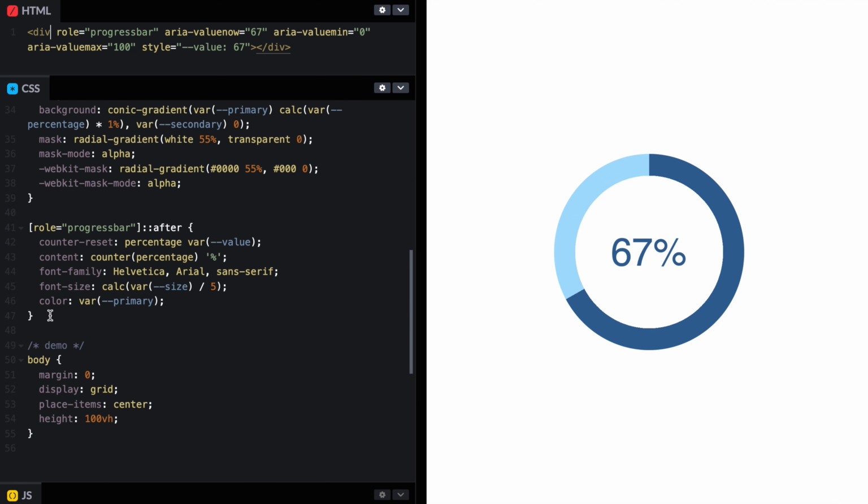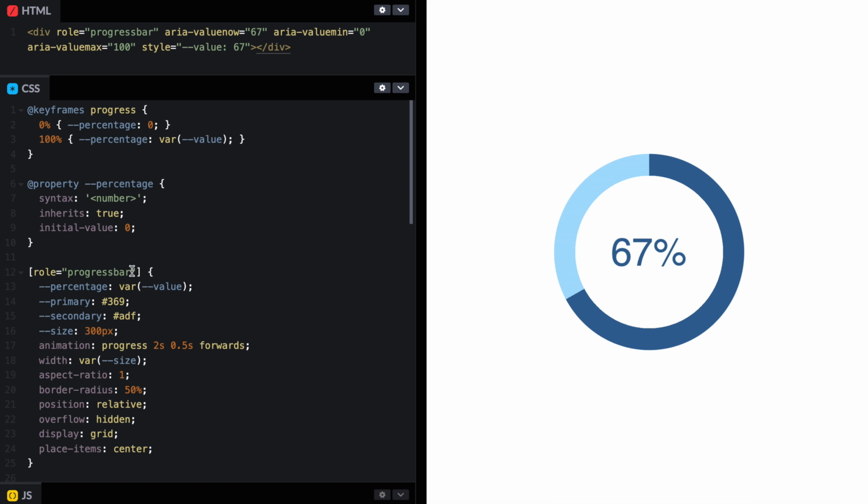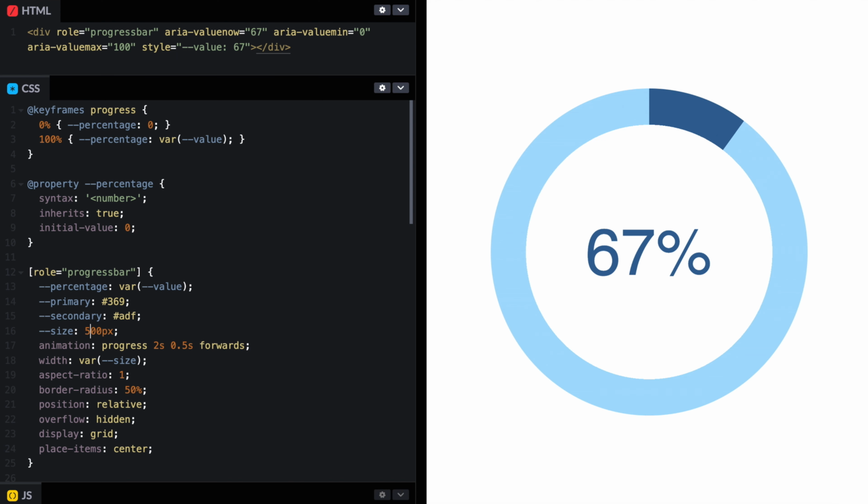In total, we have like 47 lines of CSS, and that's including blank spaces and some things here. And it's accessible. That is something that many of the progress bars online are not. So we have an accessible, customizable, responsive progress bar, and it took us just a little bit of time to develop it.